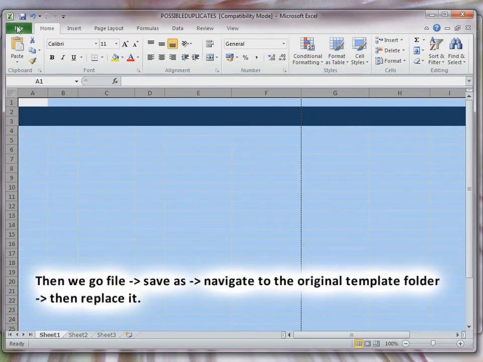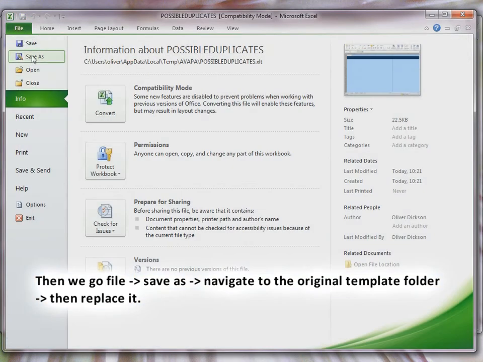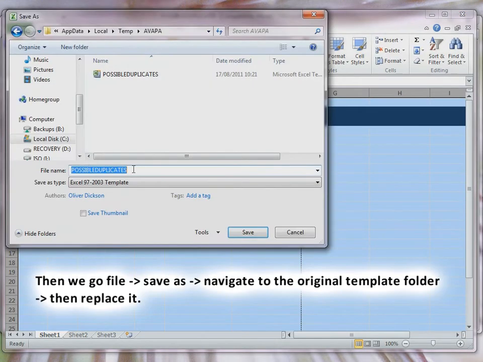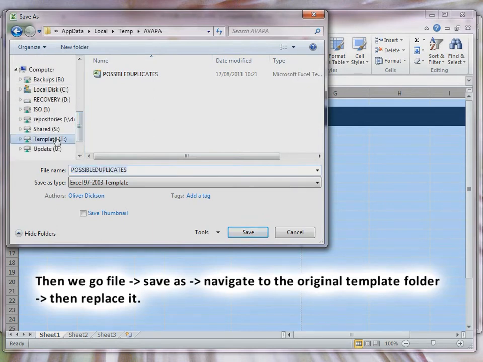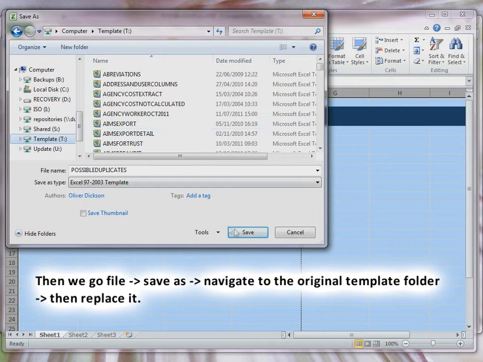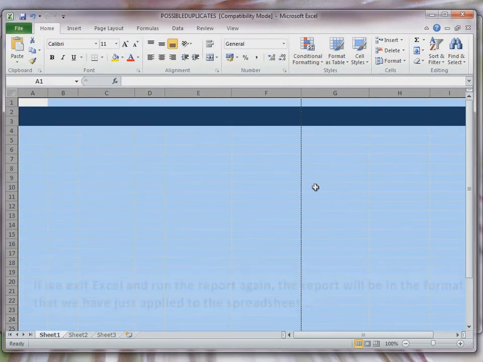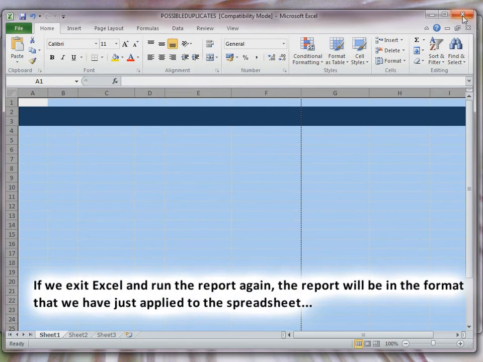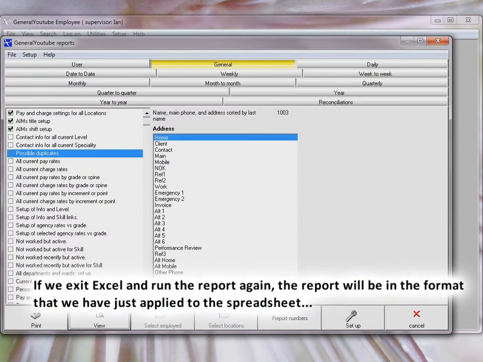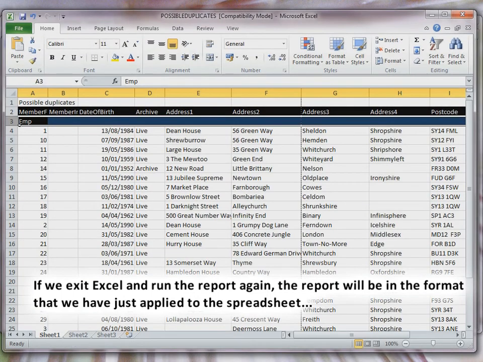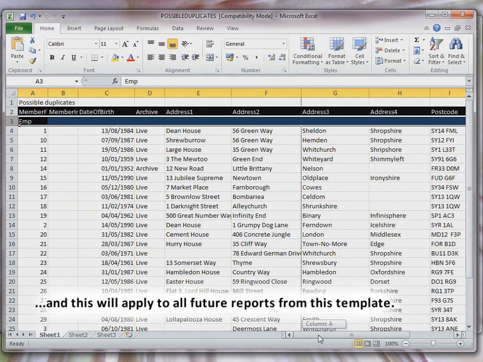and then we click File, Save As, and then Possible Duplicates. We save it where we saved the original template, and then we click Yes to replace it. Now if we exit Excel and run the report again, the report will be in the format that we have just applied to the spreadsheet, and this will apply to all future reports according to this template.